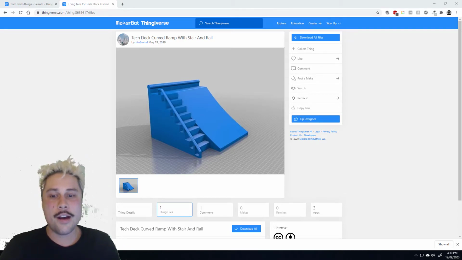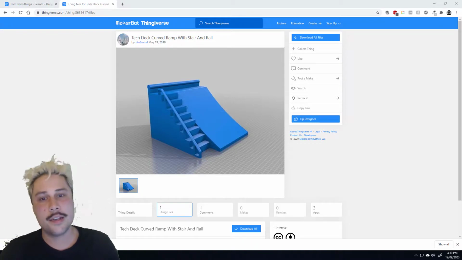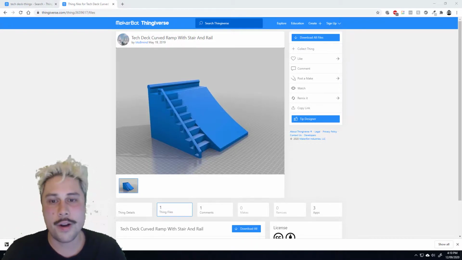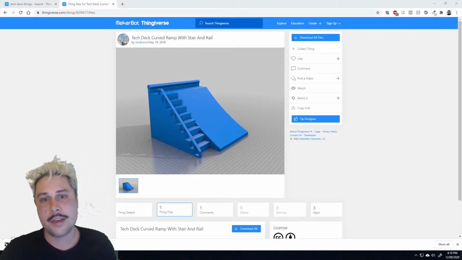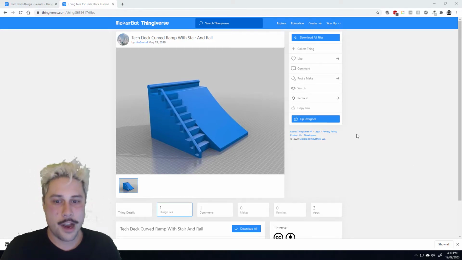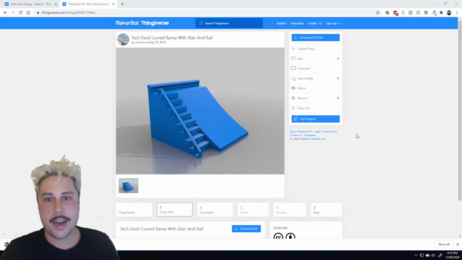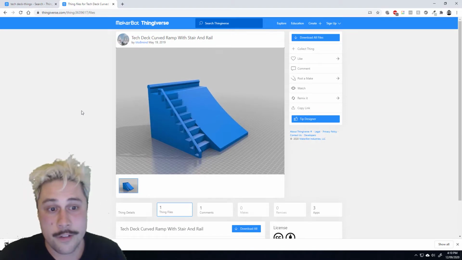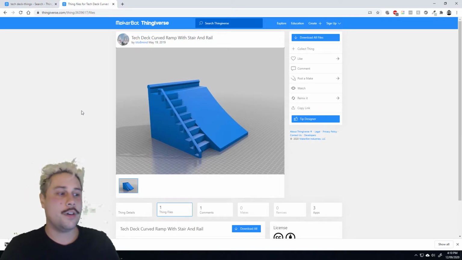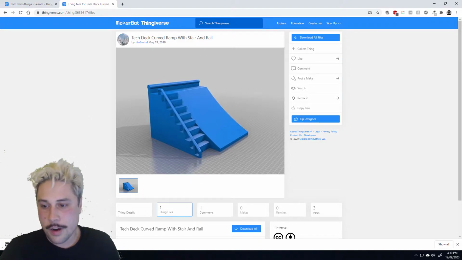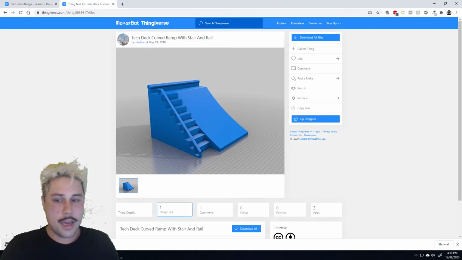And I thought, when I get back into work, when I can use a 3D printer, I want to make a tech deck ramp with an included stair and rail. And someone on Thingiverse, Tito8Mind, has already modeled one of these up, ready for download, and I'll put the link below. So I've just gone and downloaded that as an STL.